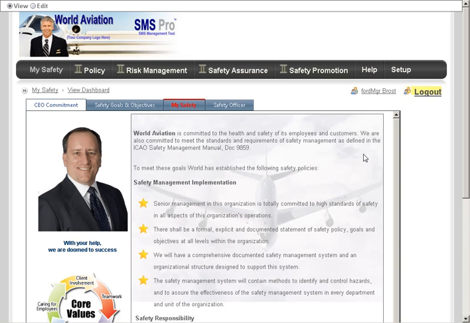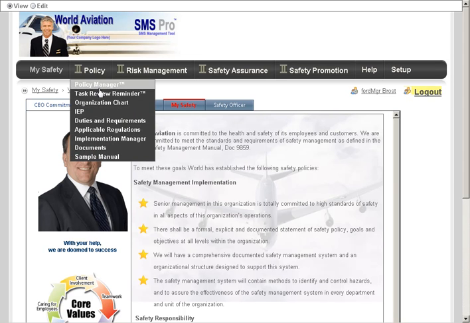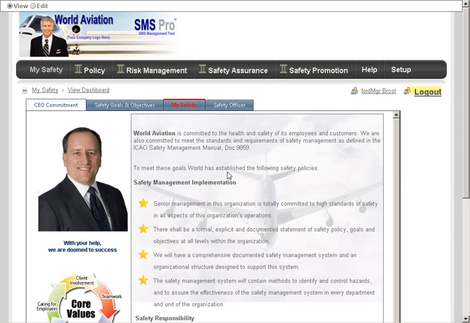This is probably the third or fourth video in the SMS Pro overview, and we're talking about the CEO commitment to safety. It's visible to everybody, and it's editable via the web interface in the Policies and Policy Manager. An SMS admin has the ability to edit this. SMS Pro is based on roles, so depending on your role, you are going to be seeing different things.